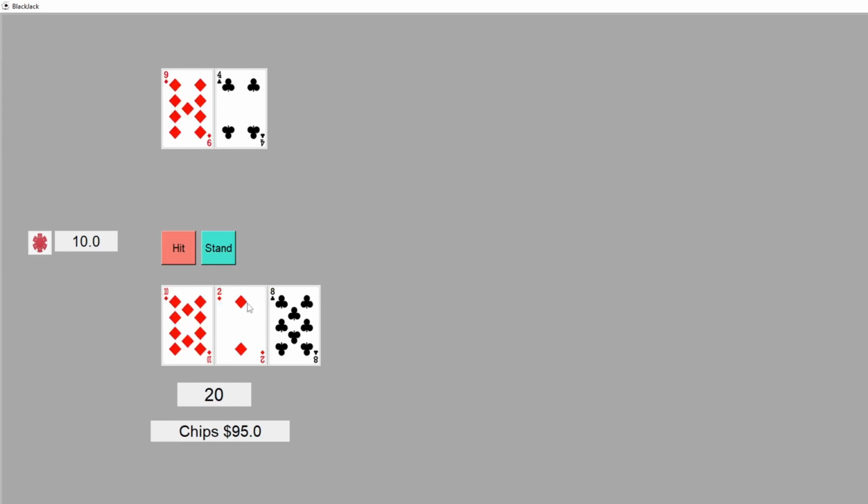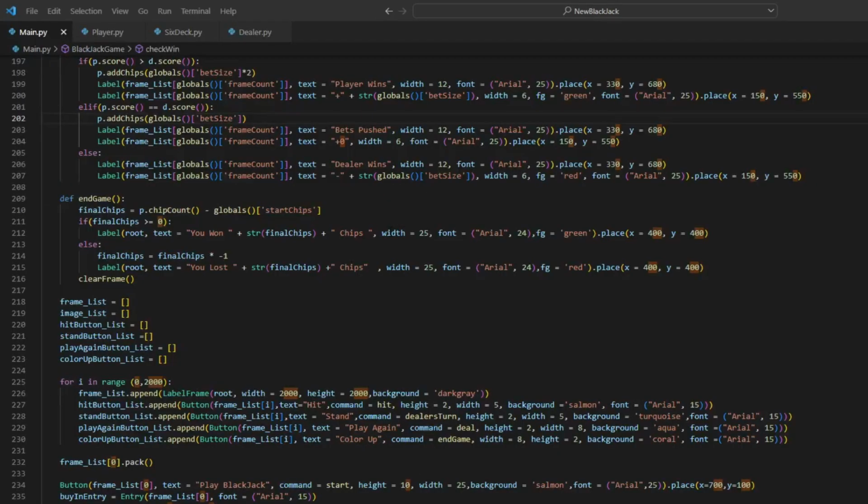So after making these changes, you can see that we have a much more seamless blackjack game. However, we're still missing a few features. For the player to see how they did at the end of the game, we're going to add this function endgame.